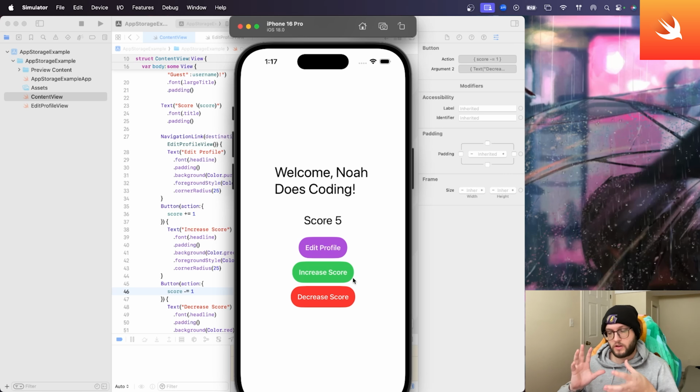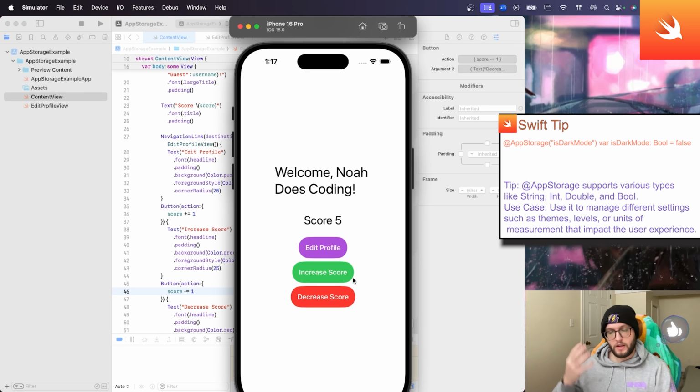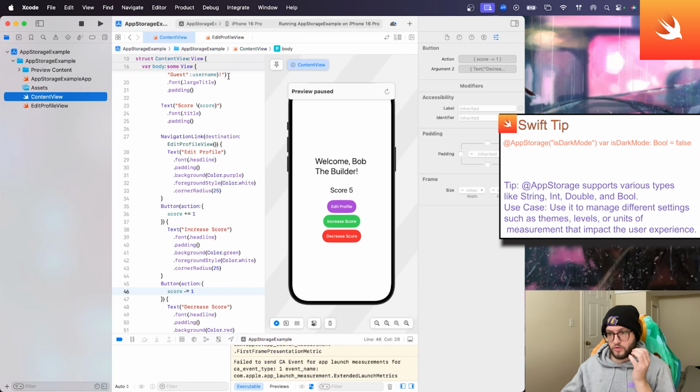So you're able to create these app storages that are going to be persistent throughout launches and hold any data that you need it to. Again, this could also be for Boolean values as well. So if you want dark mode enabled, if you want sound enabled, right? Different things that the user can augment and save. You can use that with app storage to not only access it across launches, but also access it across multiple views.